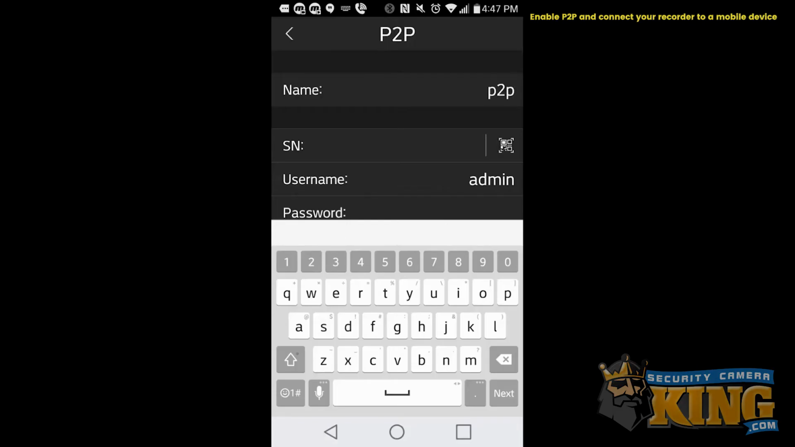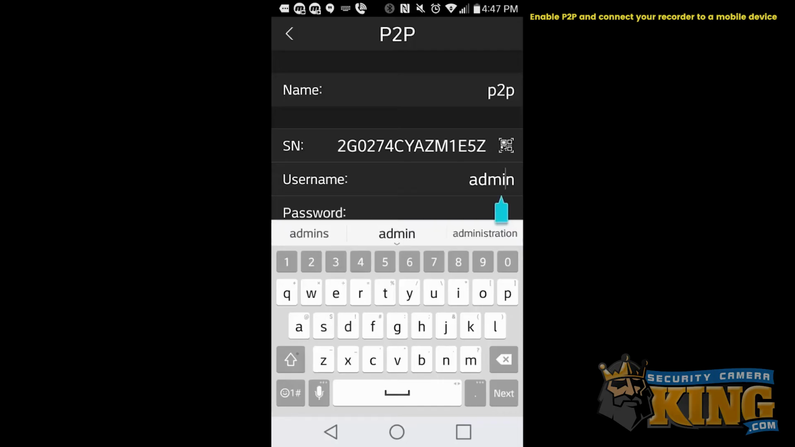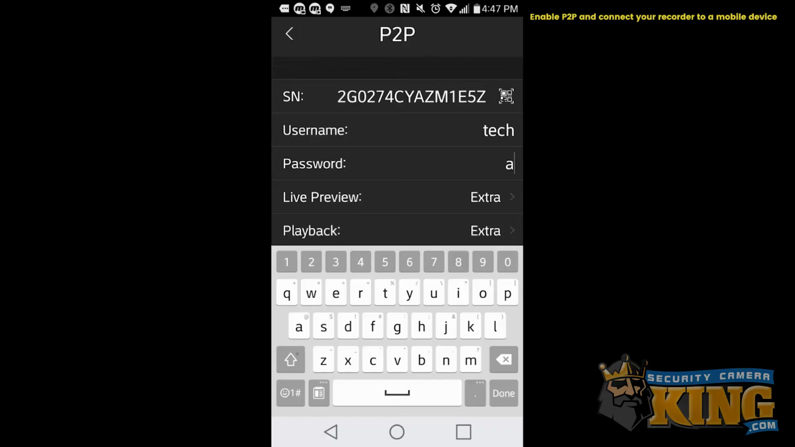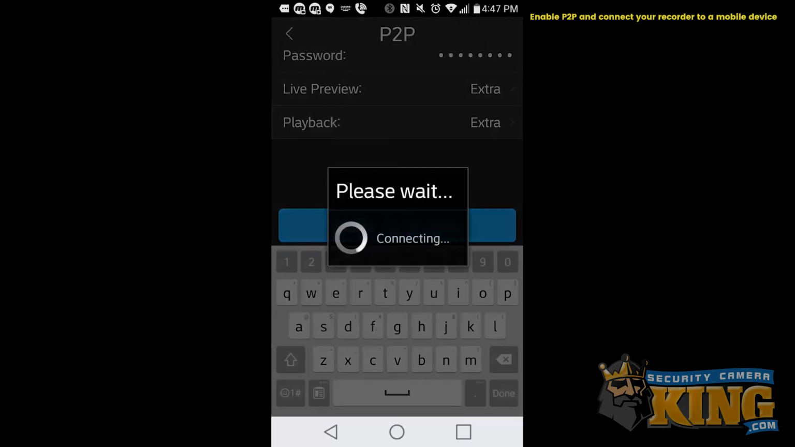And here you can either manually enter the serial number, or you can select the icon to the right of that there, and that'll pull up the camera on your mobile device. And just go ahead and scan that page. All right, enter the username and password. And then select Start Live Preview.